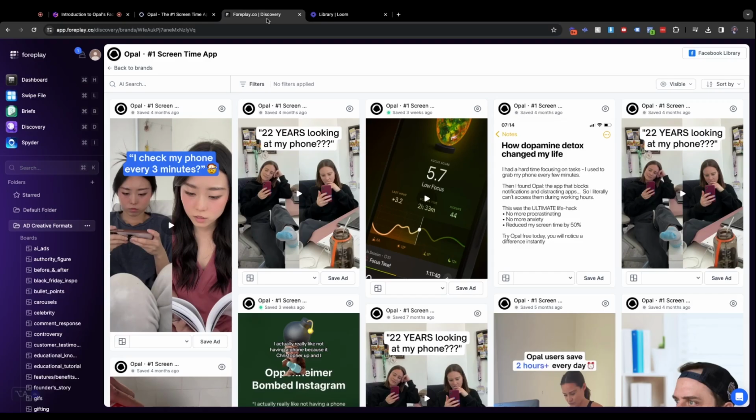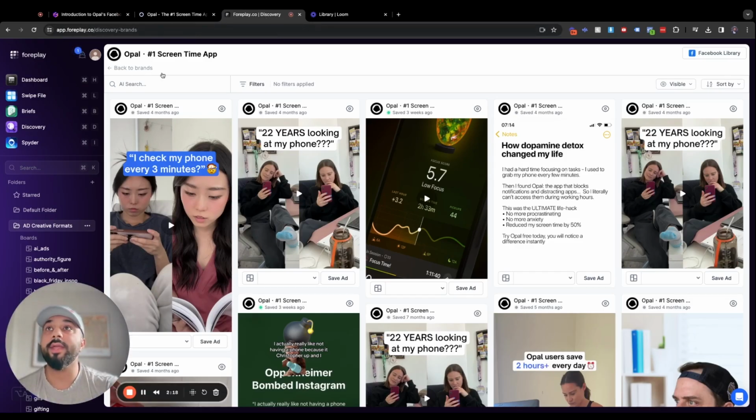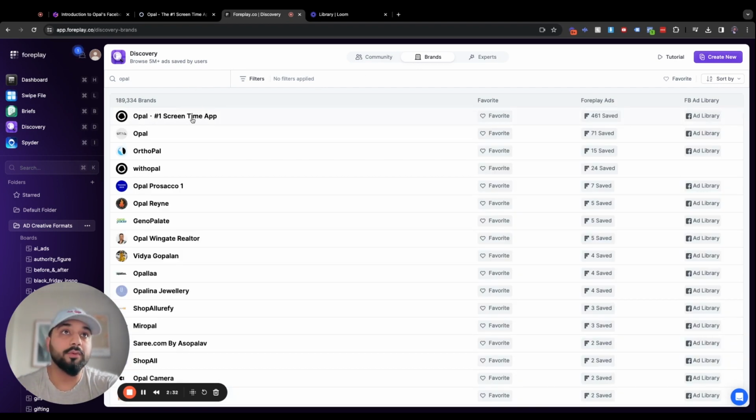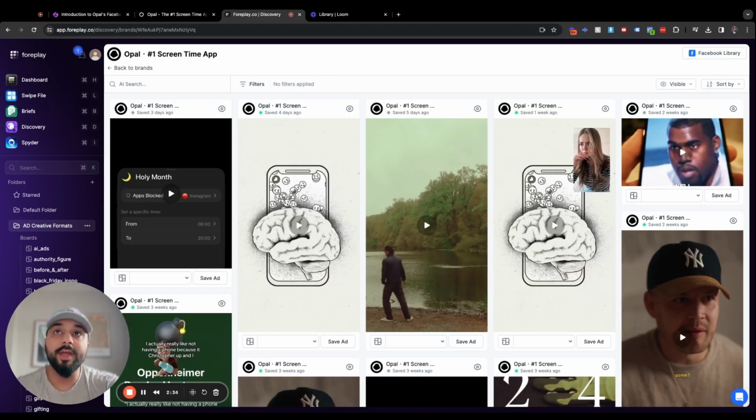And the way I'm going to show you this today is by going into this app called Foreplay. Now, Foreplay is a monthly subscription, but you can see ads from other brands and how they've been performing. So I simply go into brands, using search, I'll write Opal. There we go, the #1 screen time app. And from here, I can see all of the ads that are running within their Facebook ad account.